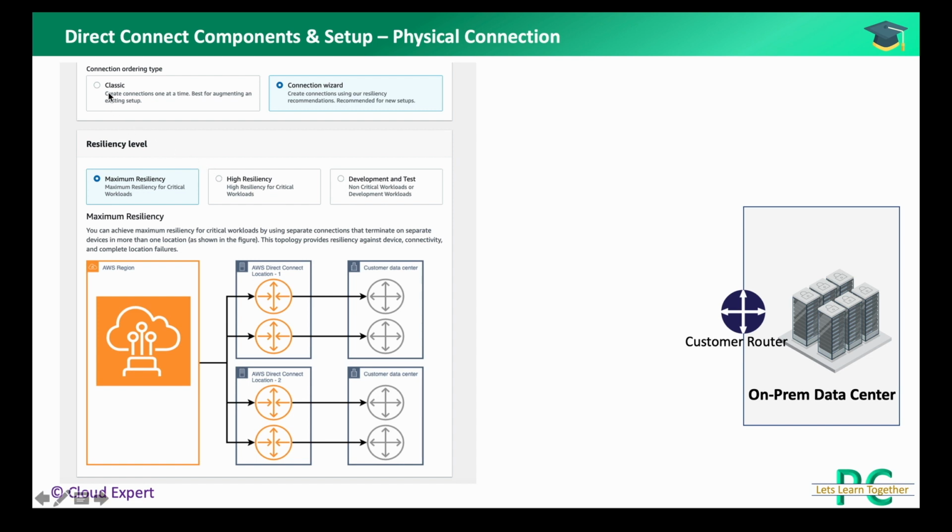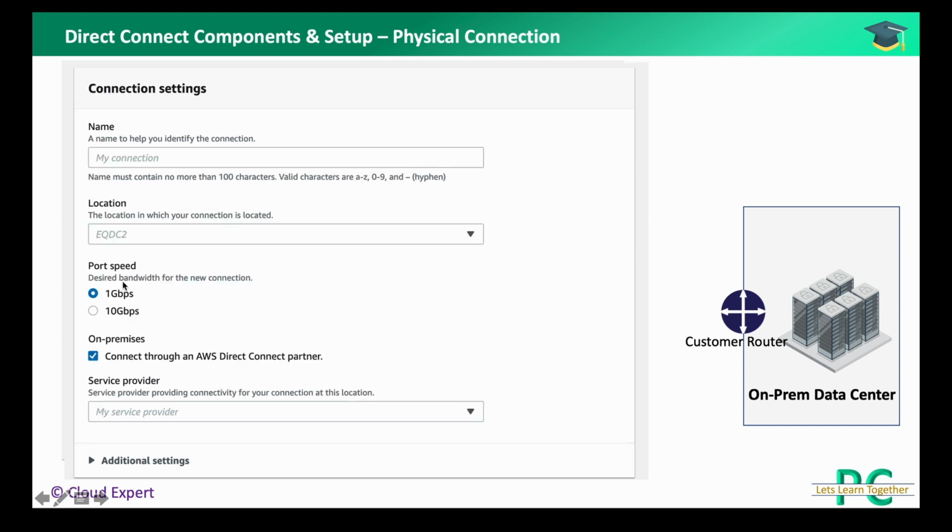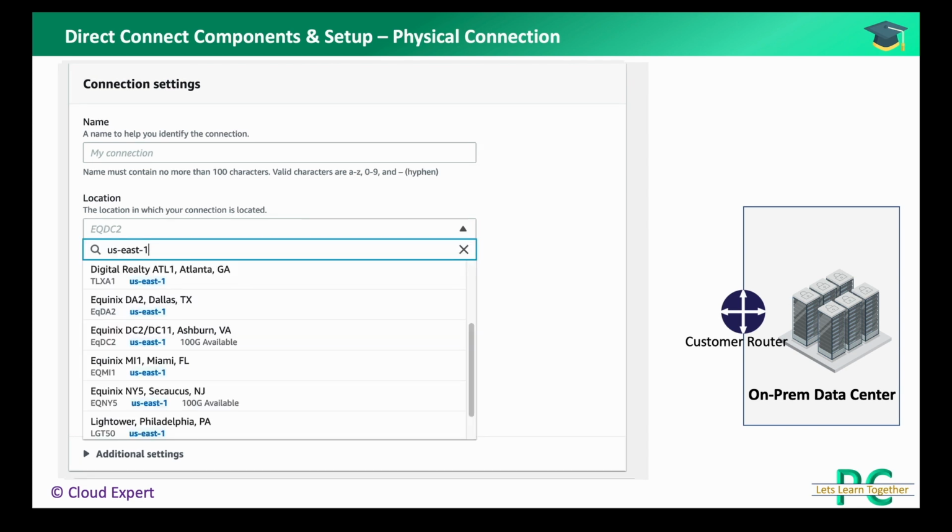Now let's move to the Classic part. In Classic, first you have to select a name and then a location. Since I am in US East 1, I'll put US East 1 in the location. You have to select your AWS region based on your geography. Now if I put US East 1, you can see all the Direct Connect locations under US East 1 will appear here. Before I come to that, I would like to show one more point.